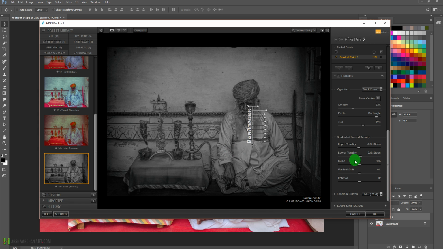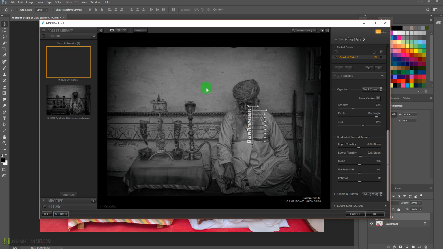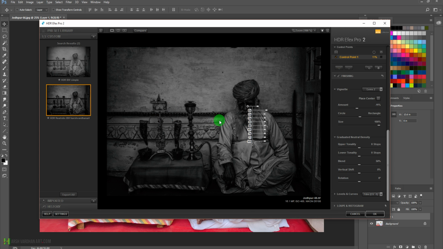And once we have made the editing, we can save this recipe for later use. So over here you can see there is an option of custom, so we can just click this plus icon and we can rename it like HDR black and white simple and press OK, and that way this would be available over here. And you can see I have one more over here, so I can just click over here, and with just one click it is going to transform my image into this one.